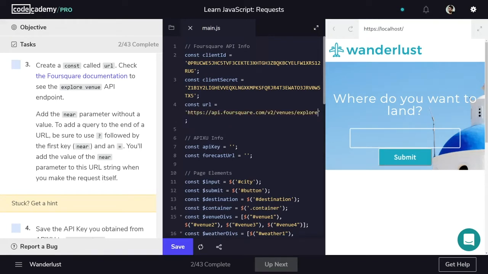We're also going to add the near parameter with no value. We'll insert the value later based on what the user types into the search bar. Remember that a query begins with a question mark, so that'll be question mark, near, and equals. So the name of the query is near, and we're going to set that equal to some value later on.